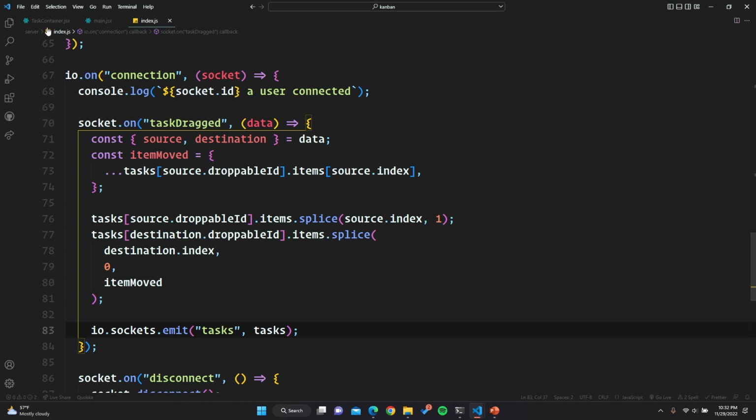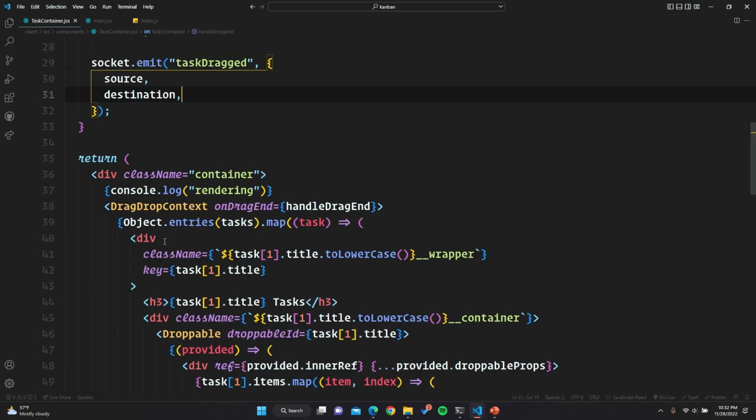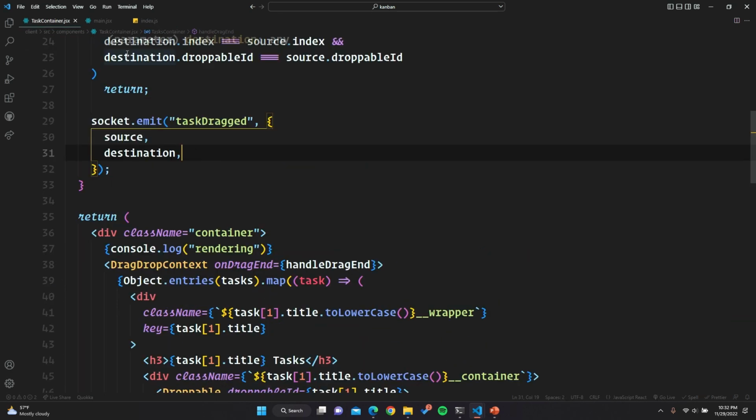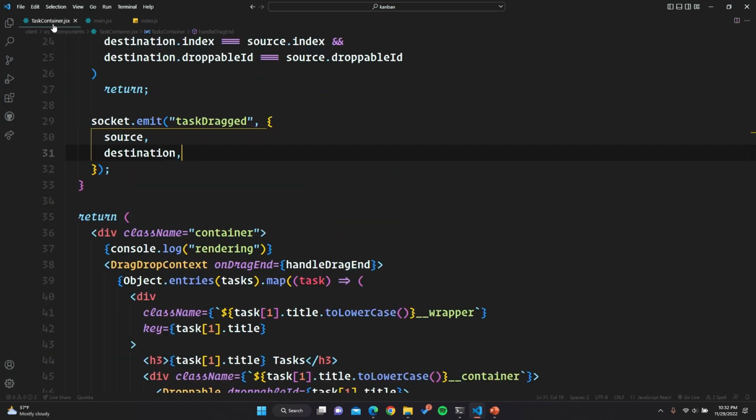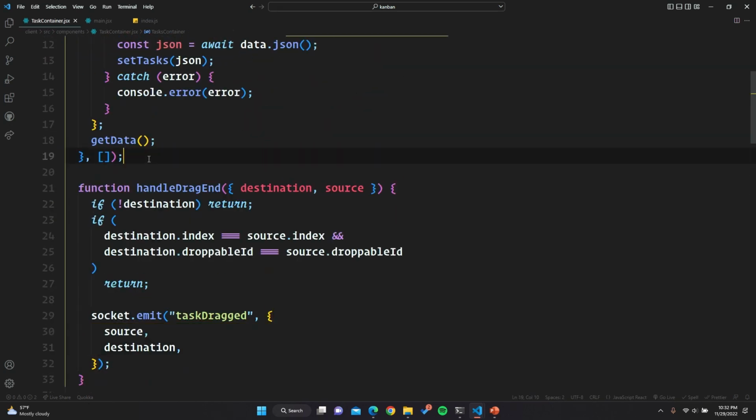Basically when they change stuff, we are emitting an event on the server, and then when we get the data, the source and the destination, we are reshuffling and rearranging this array with the item moved, and then we are re-emitting to all the connections, so everybody sees things in real time. Another event that's called task. Now we have to catch it.